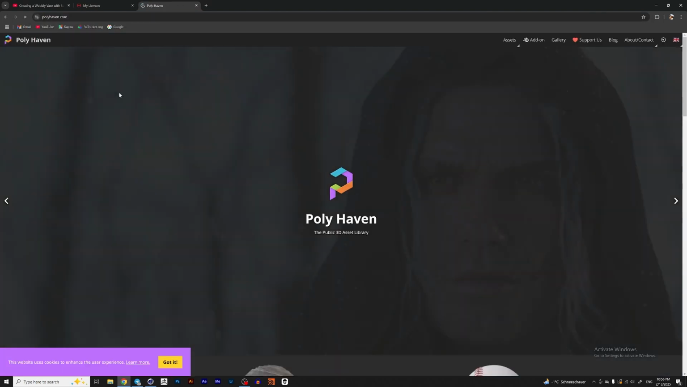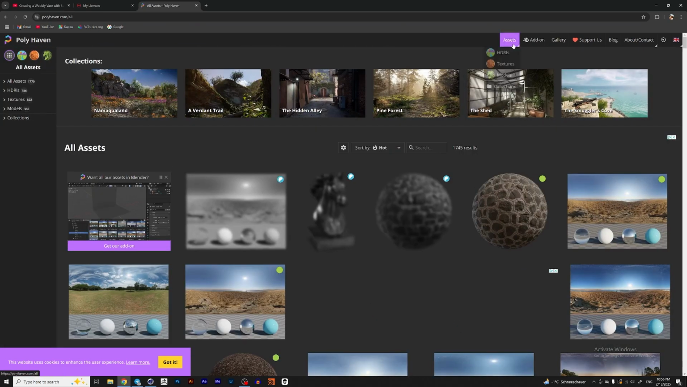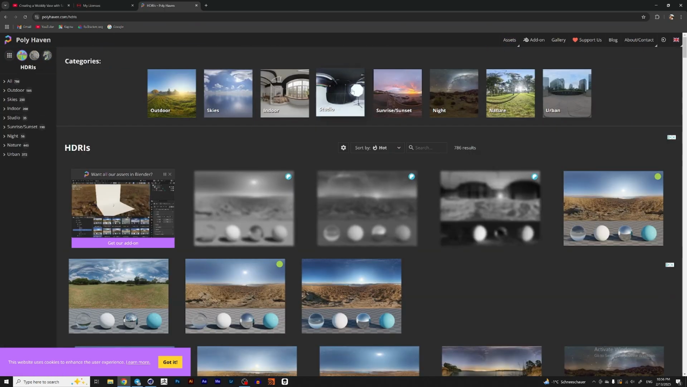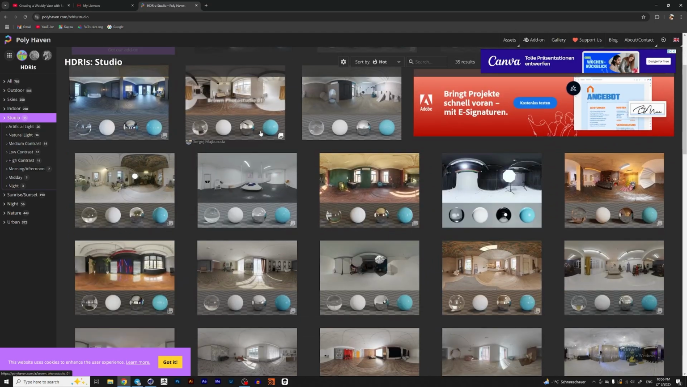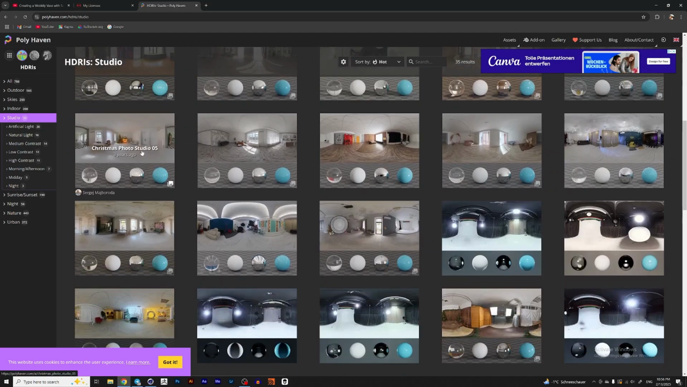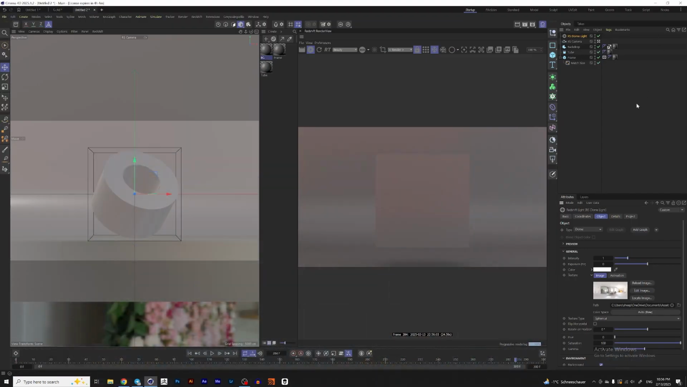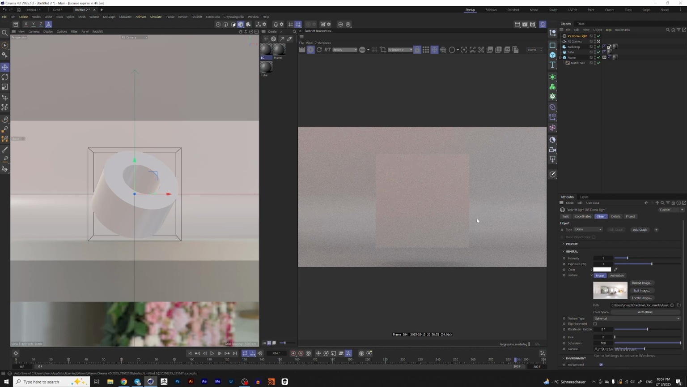Poly Haven. So you go to Poly Haven, Assets, HDRIs, and here in the Studio folder you can find Christmas Photo Studio 05. But of course, it's just the one I use. You could use any HDRI map you like, so it would be completely your project. Now I added the HDRI map. I would increase exposure to 1, so it would be much brighter.